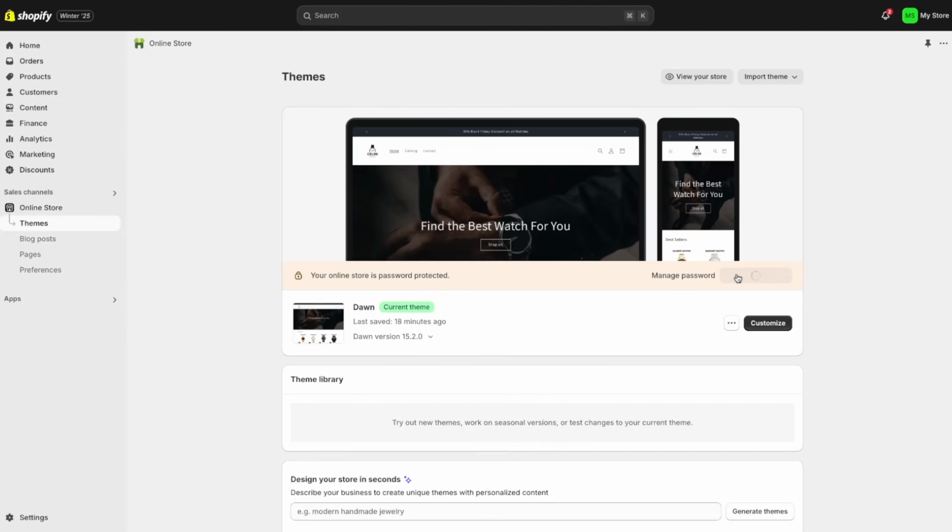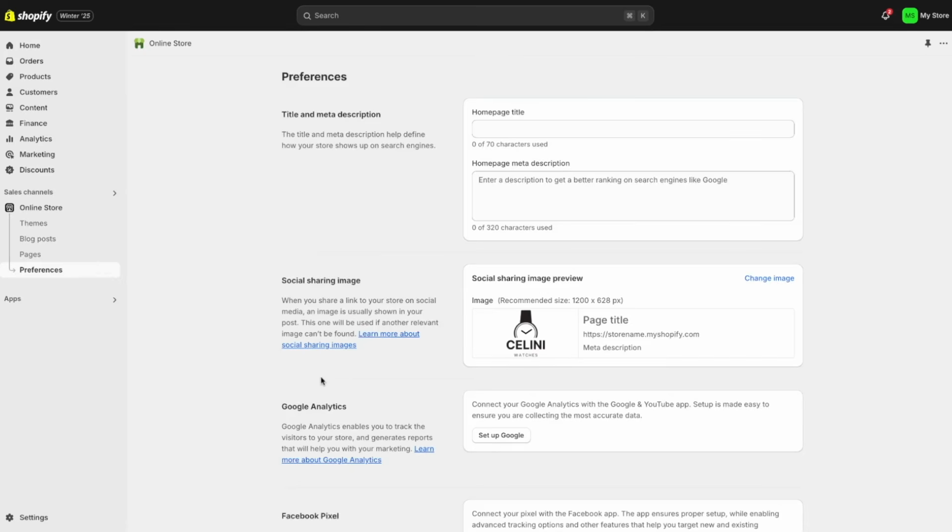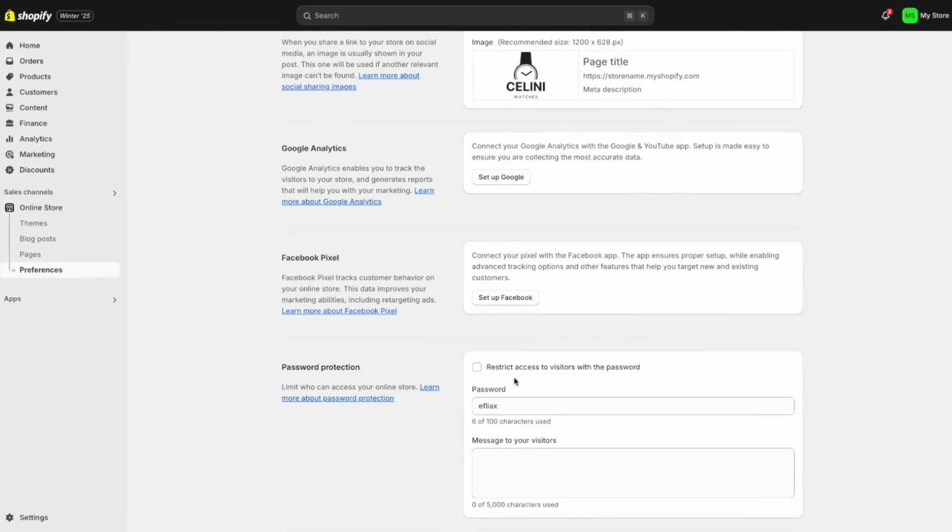So I can go ahead and press the remove password option. And because I have a plan selected, we can see everything went smoothly. Now your online store is open to everyone. Now, if you want to go ahead and put your password once again so that people can't see your store, you can go to your preferences option over here. And then right here where it says password, you can say restrict access to visitors with a password so that your store will be behind a password protected wall.